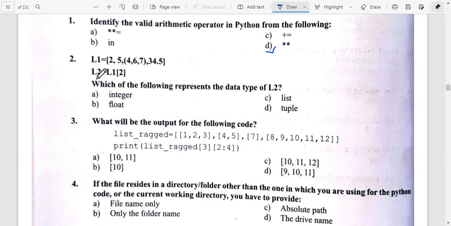Now question number 2, list 1, 2, 5, 4, 6, 7, 31, 5 and list 2 of 1. So which of the following represent the data type of L2? So this is the L1 and this is the L2. So we are talking about which of the data type of L2. So this is the tuple type, because we are seeing the data L1 and L2 is the tuple type data.